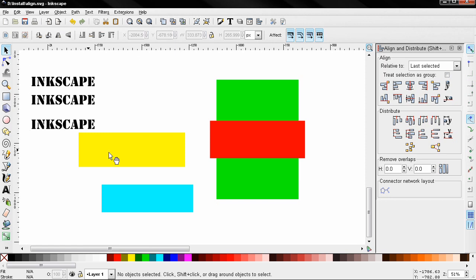And like I said, these two only work on text objects, so if I select these two right now, you see that these options won't work. So that's it for this tutorial. In the next part I will continue with more options of this tool.